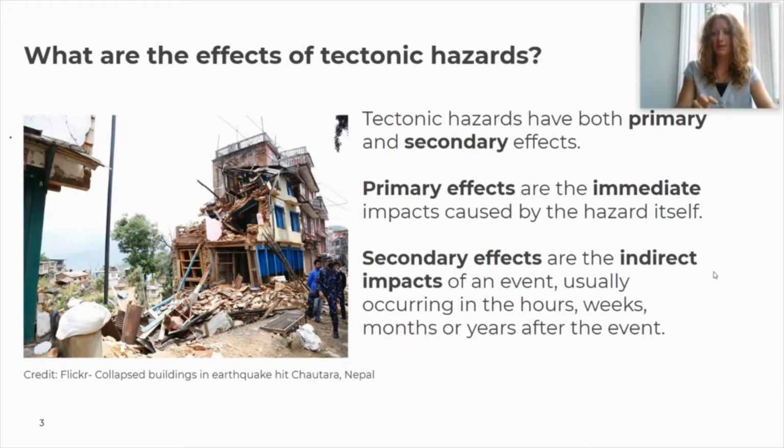Now, what we're going to think about is this. Tectonic hazards, they have what we call primary and secondary effects. Now, a primary effect is one that is caused as a result of the hazard itself, and it's what happens immediately. A secondary effect is usually what we call an indirect impact, and it can occur in the hours or the weeks or the months or even years after the event has taken place.